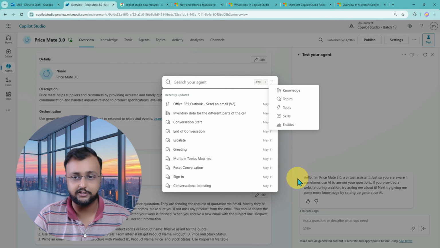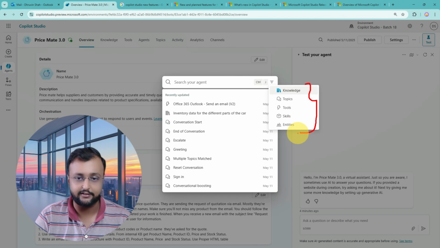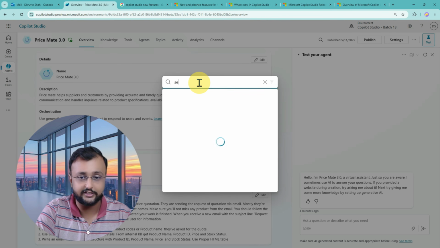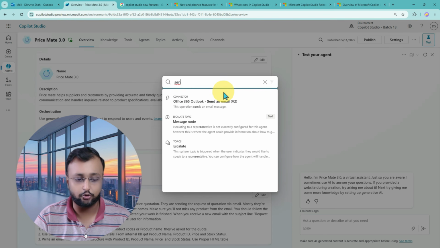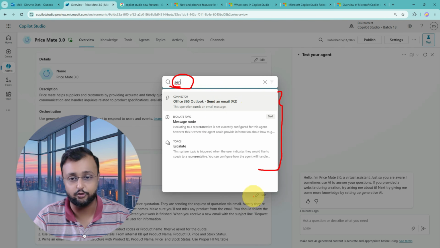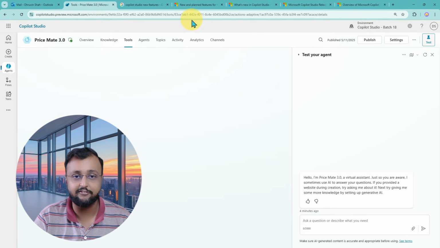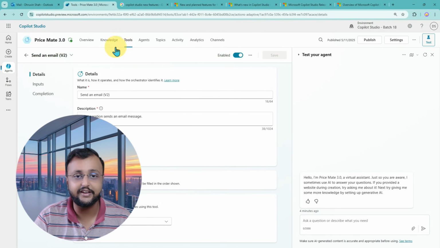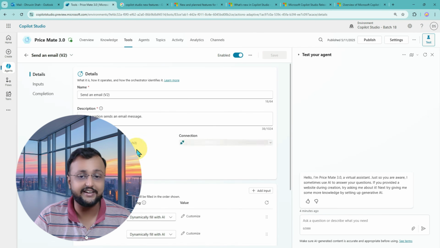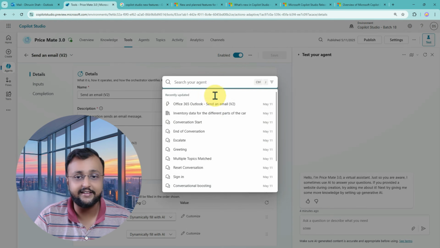Right now you are able to search different things from your knowledge base, your topics, your tools, your skills or your entities. Let's say, for example, I just want to search for send email. It will show me the places where I have that send email option available. I just started typing and it is going to show me these values over here. Whenever I click on anything, it will directly redirect us to that specific tool where I find that particular search result. So simply utilize this feature and make your life easier with this new search at Copilot agent level.